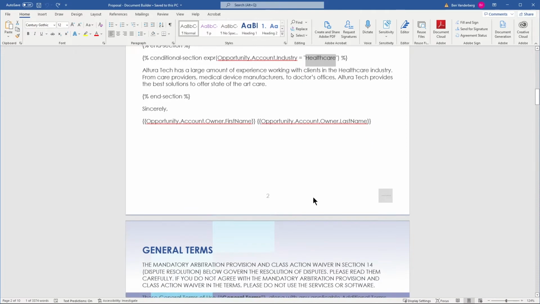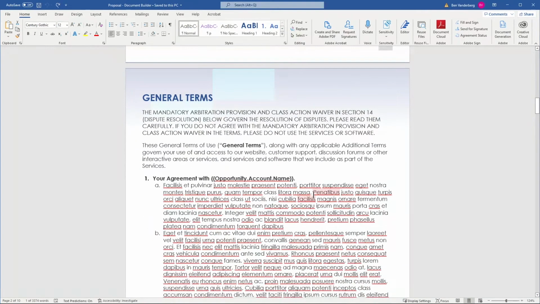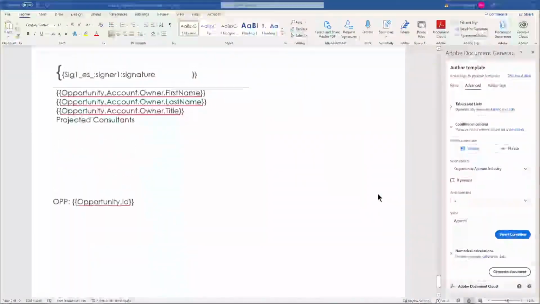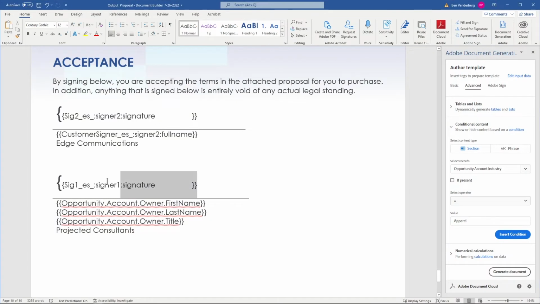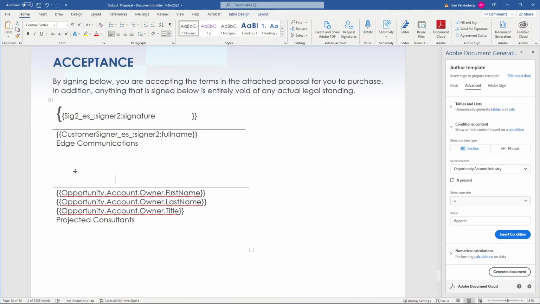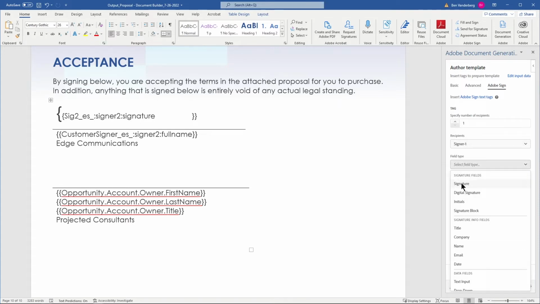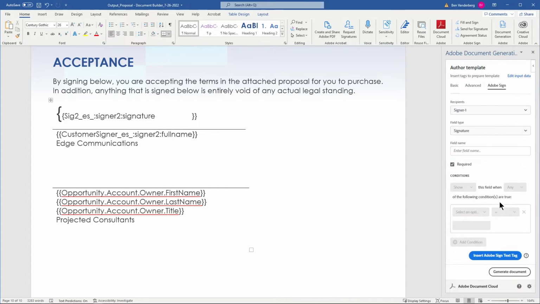So clauses, paragraphs, any of that type of stuff, you can use that easily. The other thing that you can also do is if you want to take your sign tags like we have in here, I don't have to remember how to create an Acrobat Sign tag. I can just simply go to the Adobe Sign menu here, choose recipients, signer 1, and choose the field that I want to place. In this case, this is going to be a signature, and just say insert tag, and it makes it easy for me to incorporate any of my e-signature tags into that document as well.